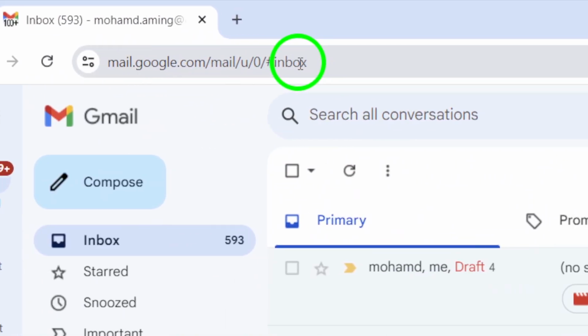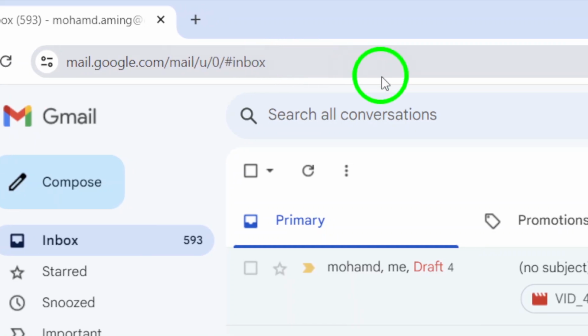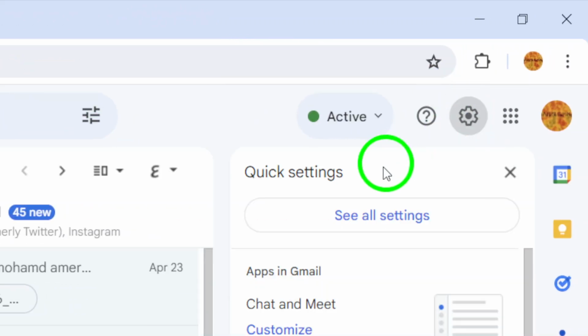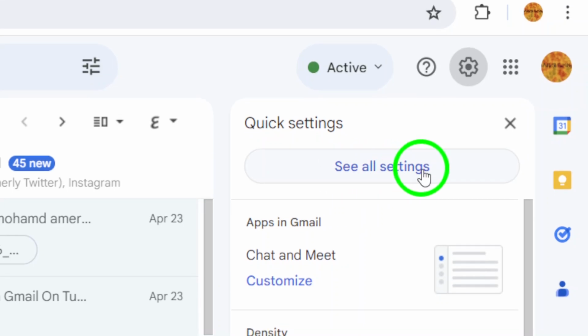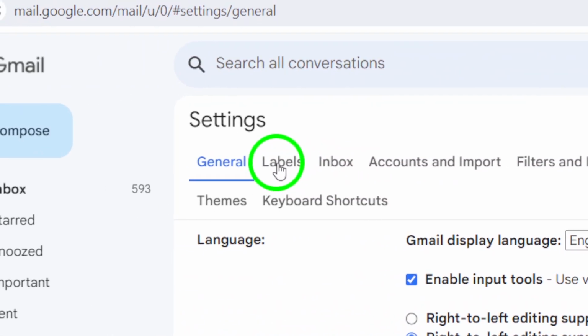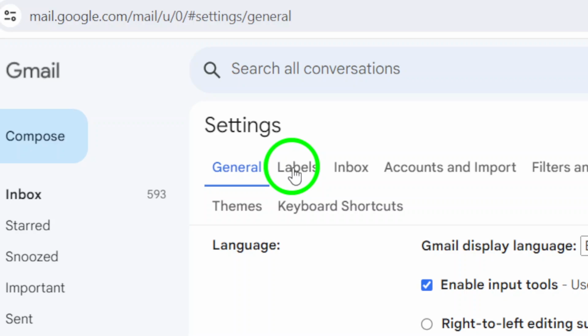Once you're on the Gmail homepage, look at the top bar and locate the gear icon. Click on it to access the settings menu. Next, click on See All Settings to open up the full settings page. Here, you'll see a variety of options for customizing your Gmail experience.